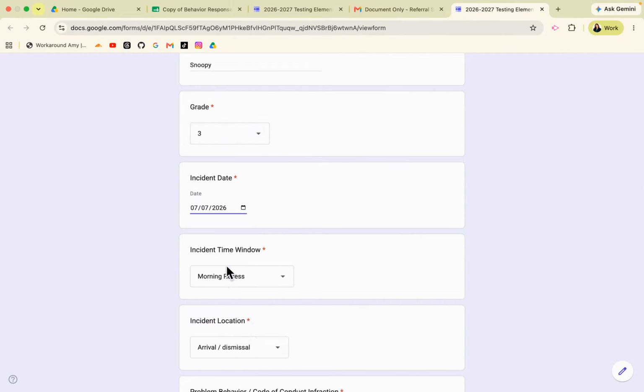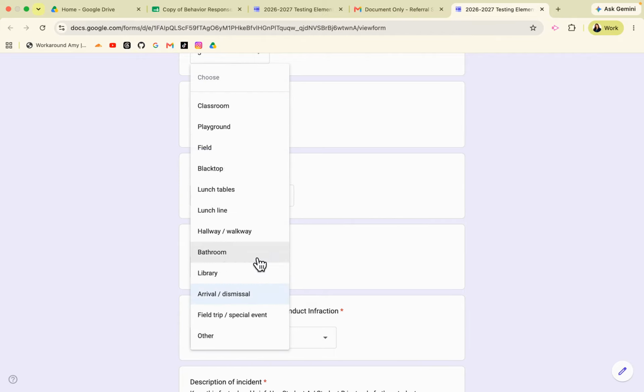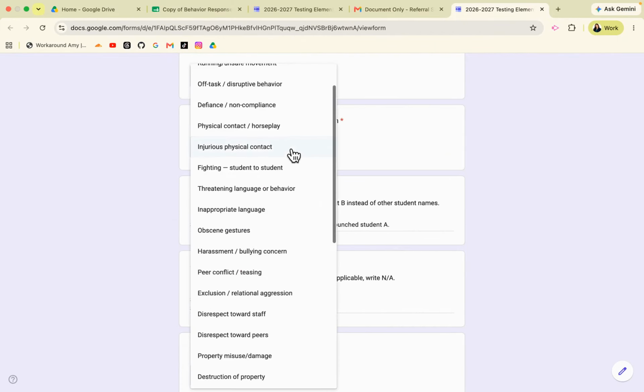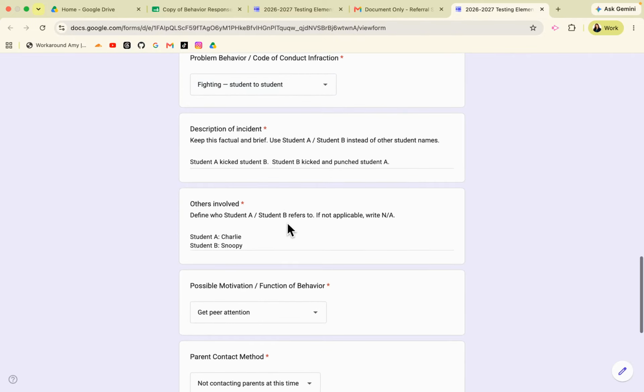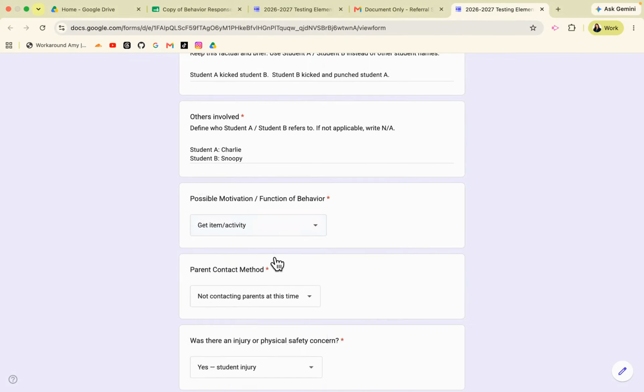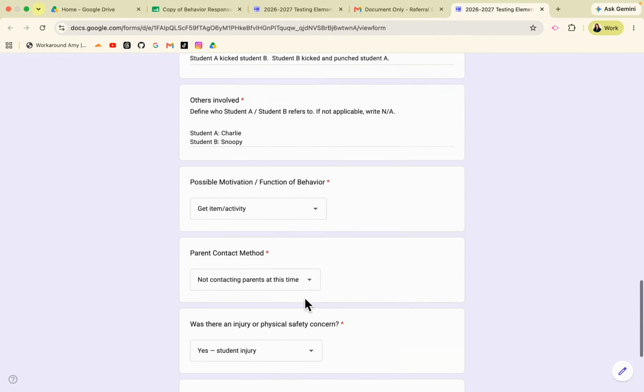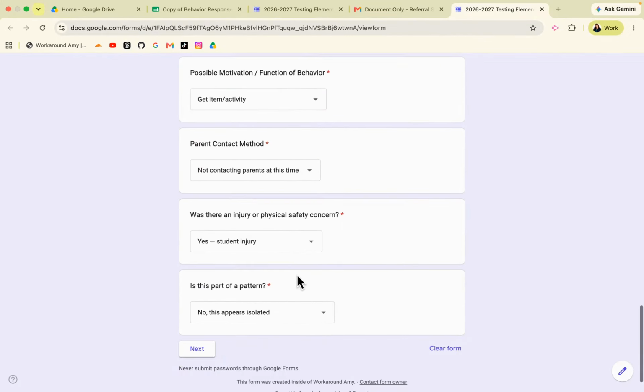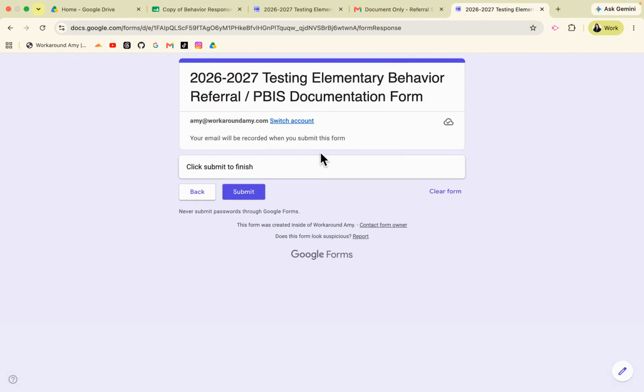I might change the date. I'm going to change the window. Let's change where it happened. And everything else is going to stay the same. Okay. I am going to hit next and submit.